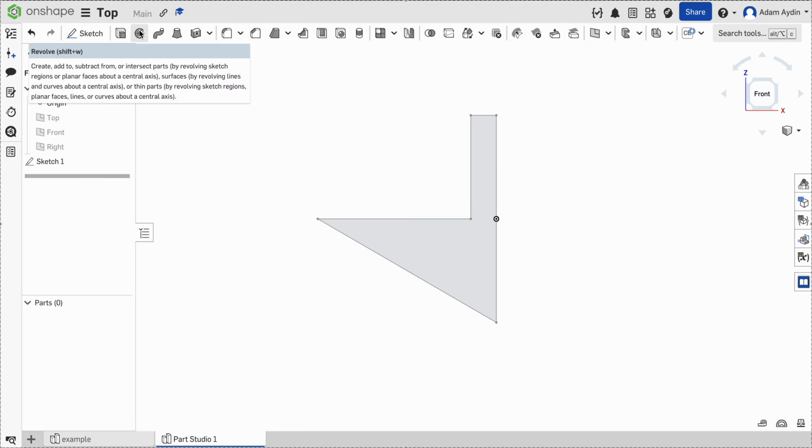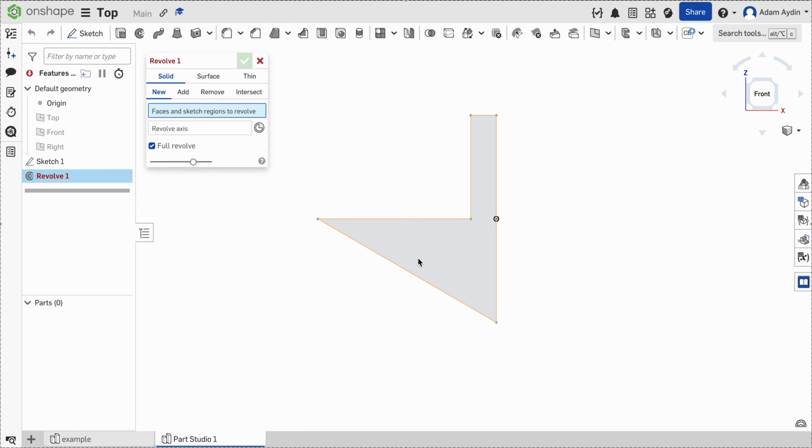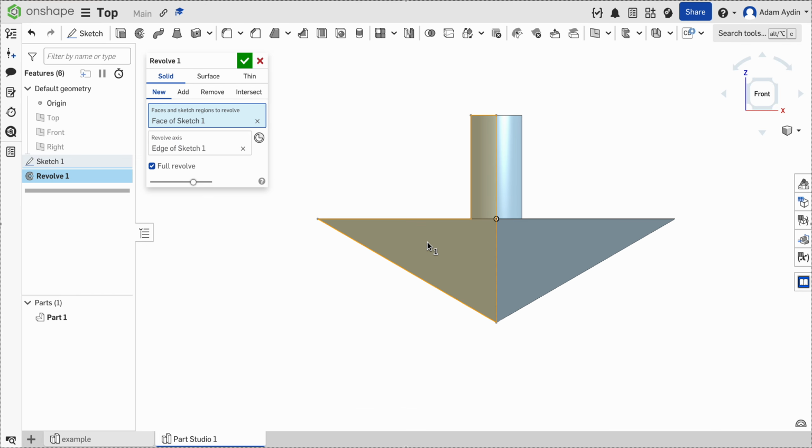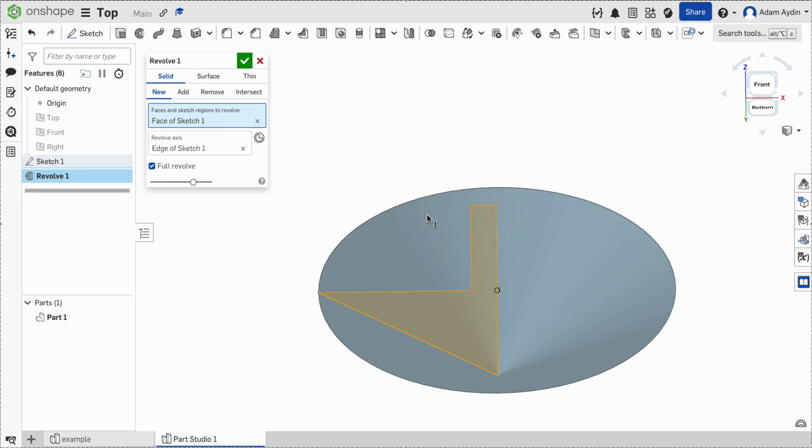Now we're going to use a feature called revolve. And basically what this command does is you select an axis that you want aspects of the sketch to rotate around in 3D space, and select a face such that it makes this. One thing you'll notice about this top specifically, is that it's really, really ugly.